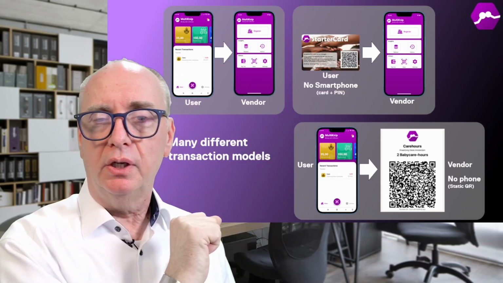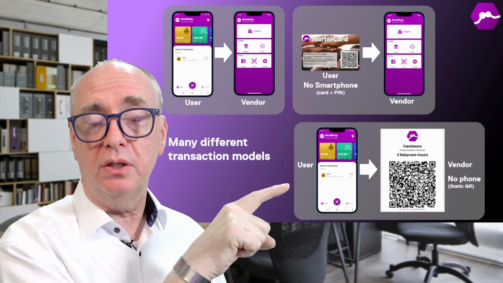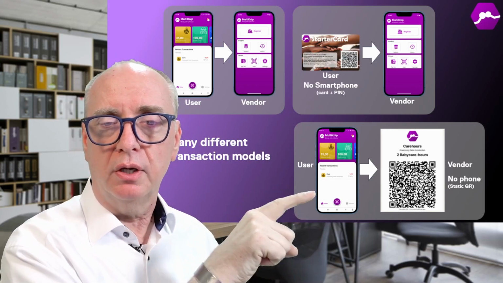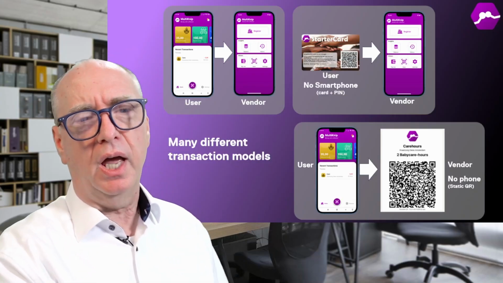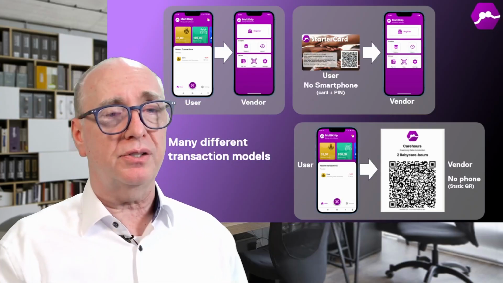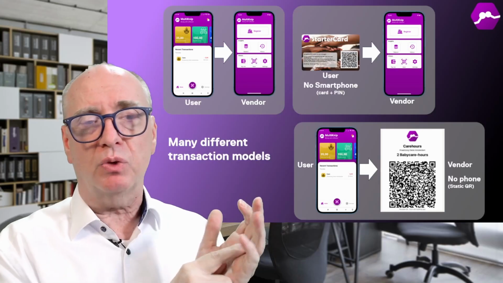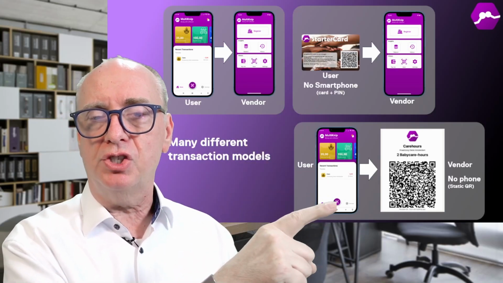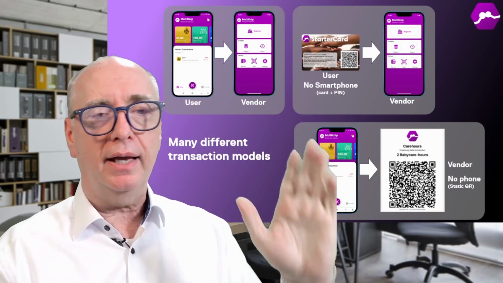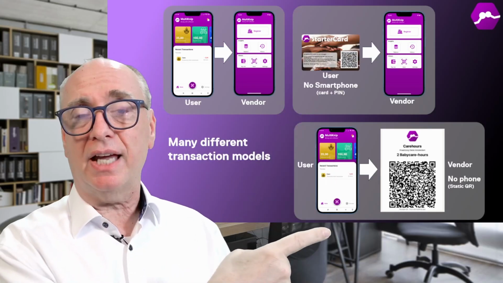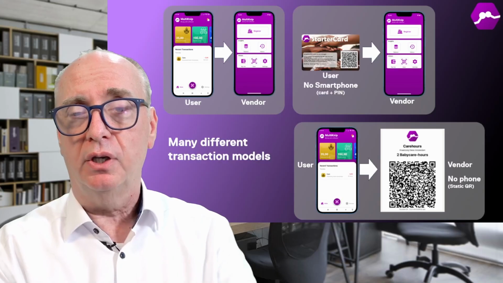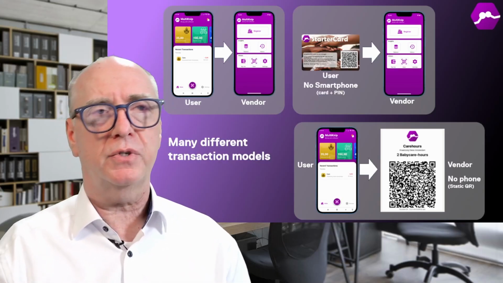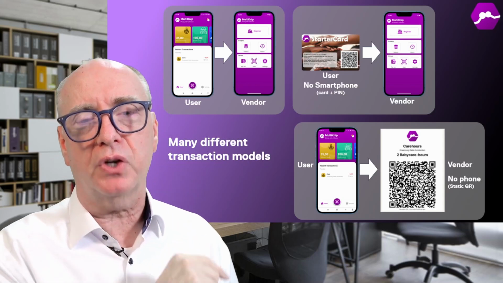And we also have a different kind. That's when the end user has a phone with MultiKnip on it, but the vendor, let's say it's a market vendor and he has a standard product which he sells a few hundred of, and he doesn't want to take out his smartphone and type in the amount every time, then he can just generate a static QR, hang that up in his market stall and say, okay, scan that QR code, pay me, and here you have the product, which is a bit faster for the vendor. So we have many different kinds of transaction models.